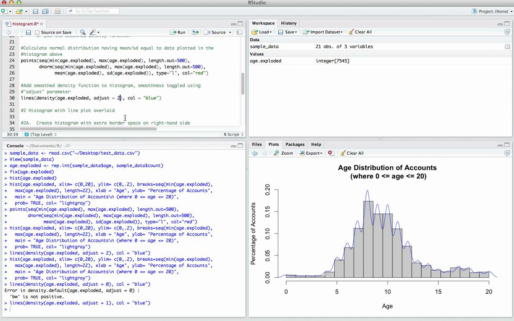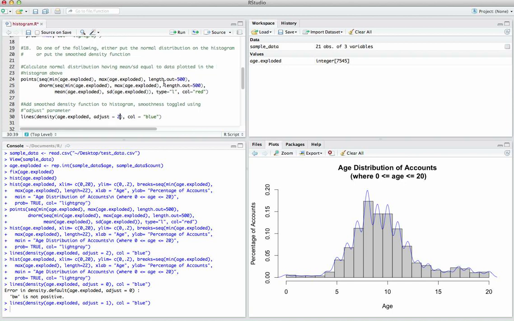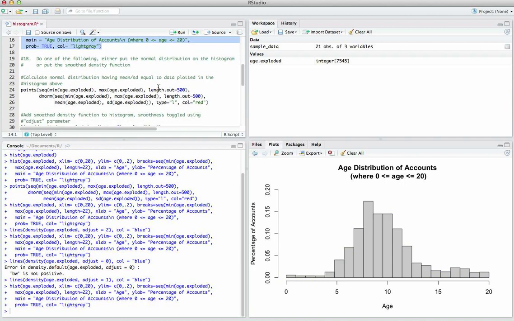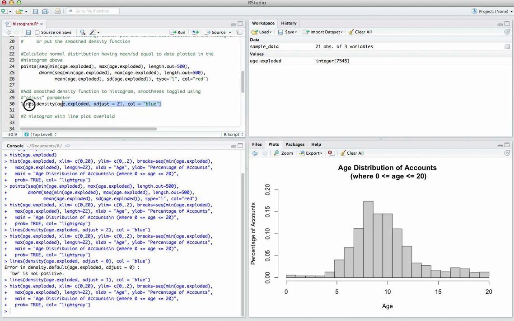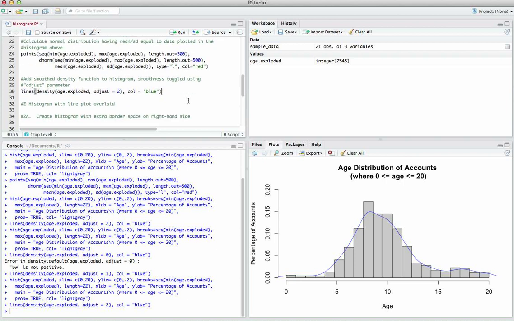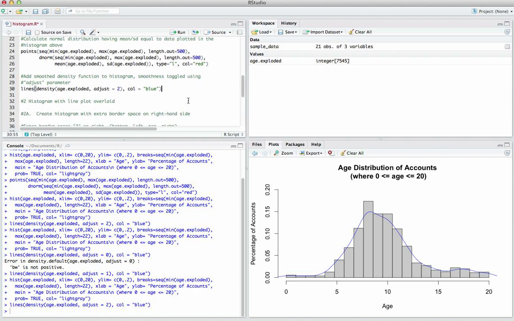So if we use the adjust parameter, we can smooth out what we want to do. And usually 2 works really well. You can use 3. The higher the number, the smoother you're going to have the density function. So as opposed to the weird looking density function that was just occurring, here you can see you have a much smoother line. And again, if we moved adjust up to 3, 4, 5, it would get smoother and smoother over time. So that's how you overlay a normal distribution or a density function on top of a histogram that you have.